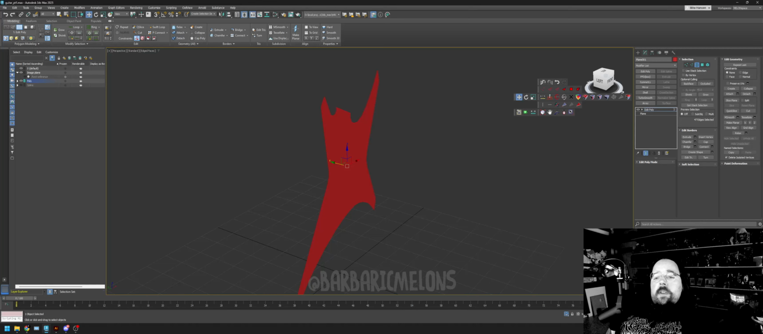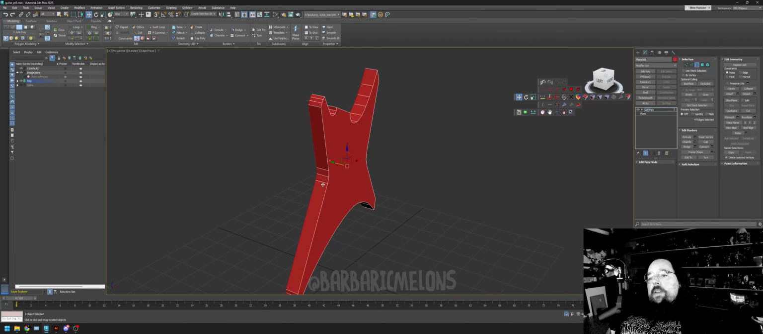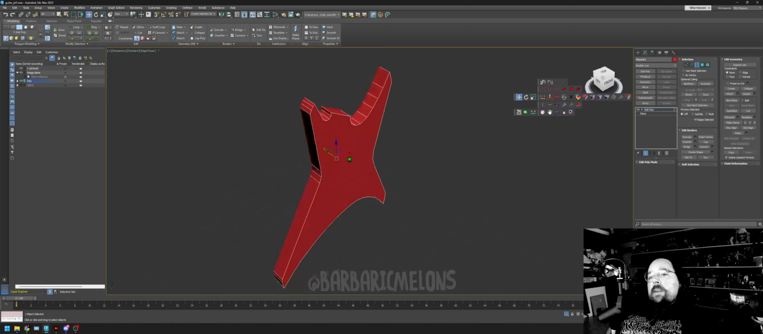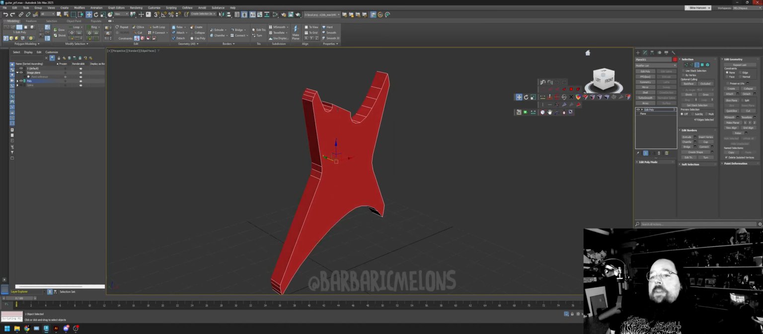Shift, and then we could drag it like so. There we go. If we drag it in the right direction, we have a three-dimensional object. So that is an option, right? I like that, but that kind of makes it even harder.